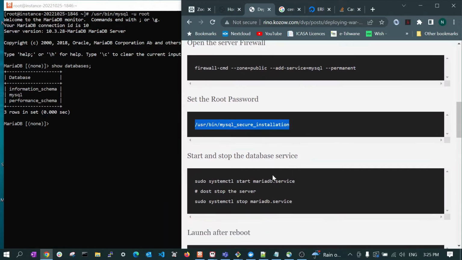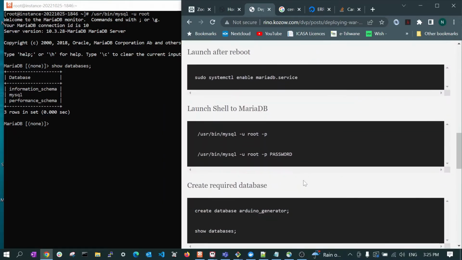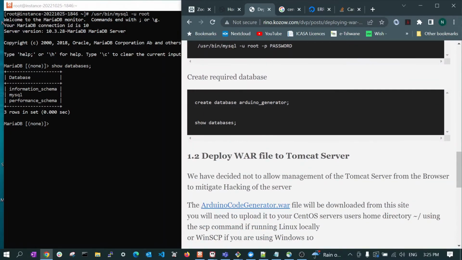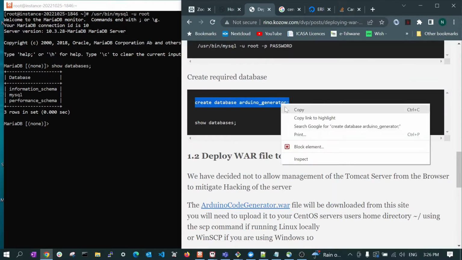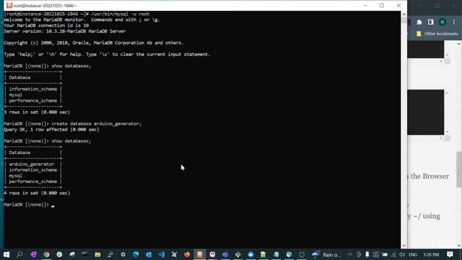We've connected. We can create the database since we have root access, and this is the command. And if we run the previous command, we should now have the Arduino generator database. There's one more thing we need to do. We need to exit, and we need to set up the credentials. So let me do that.